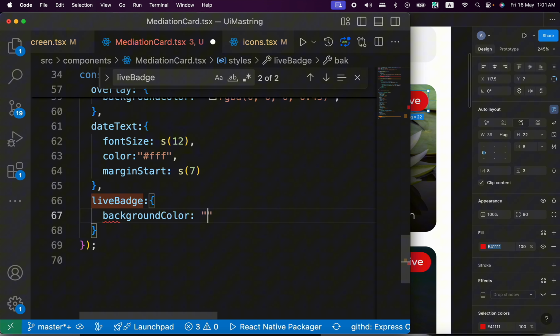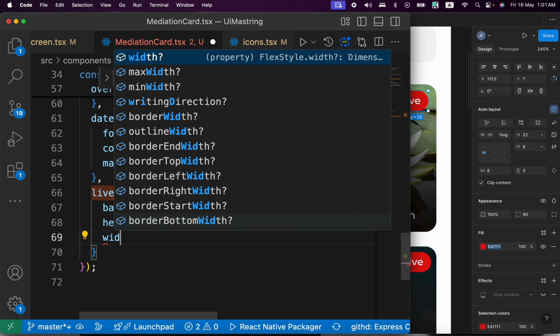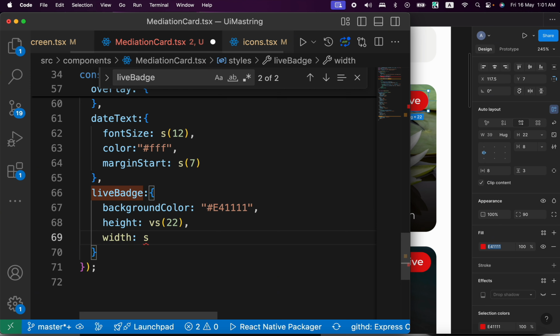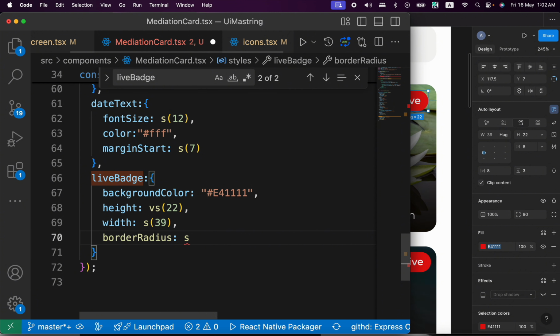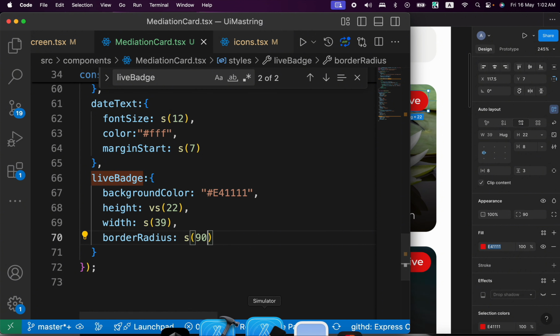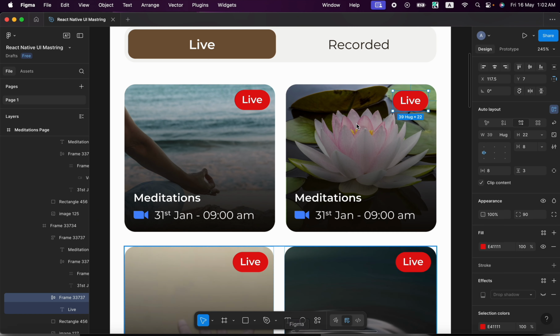So background color, this hex color, and the height vertical scale 22, and the width is a scale 39, and border radius is a scale of 90. Now let's save and see. And we want to make it at the top here. So it's position absolute. And it's the right of 10 and top of 7.